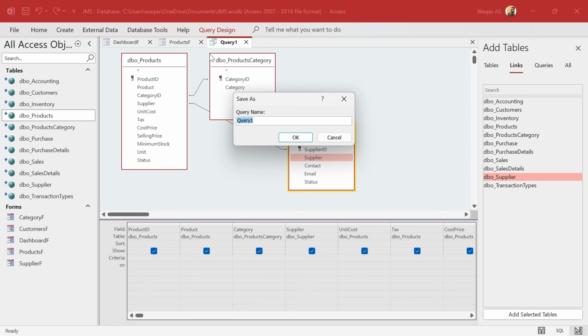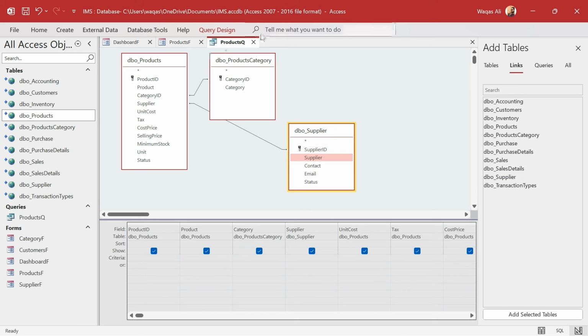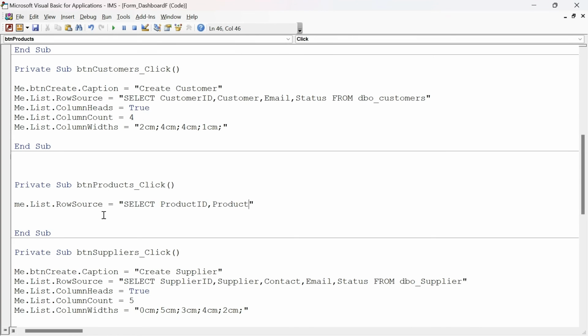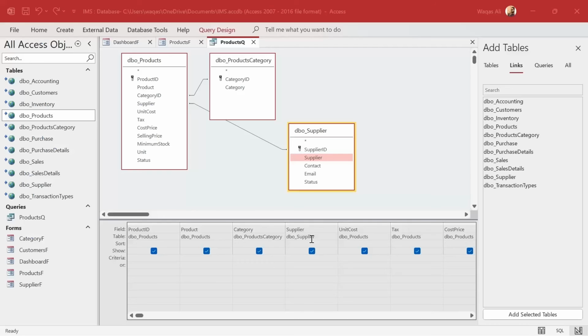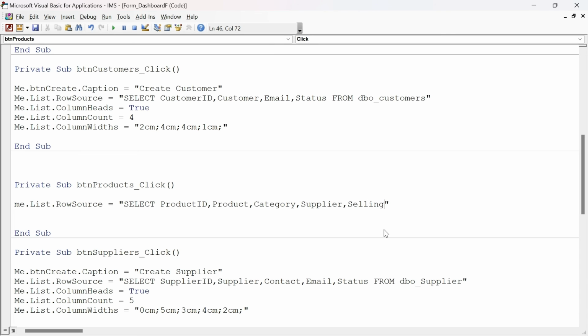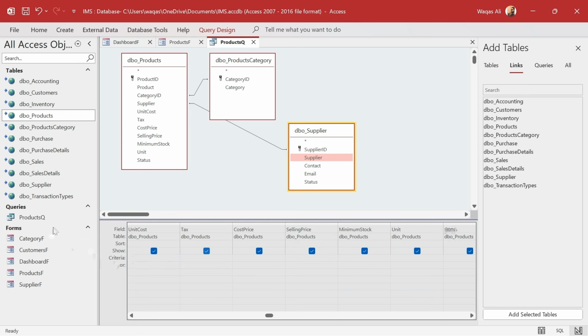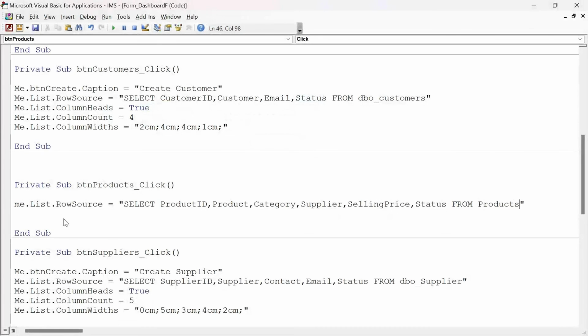Anyway, we'll save that and we'll call it products queue, which means the product query. All right, we will then go back to our VB code and we'll say we want product ID, we want product, we want category, we want supplier. I can foresee a problem, we'll see later on. And then we have the selling price and status. I think that's the information that should be displayed only. From where? Well, we are fetching the information from products queue. So we'll write here products queue.